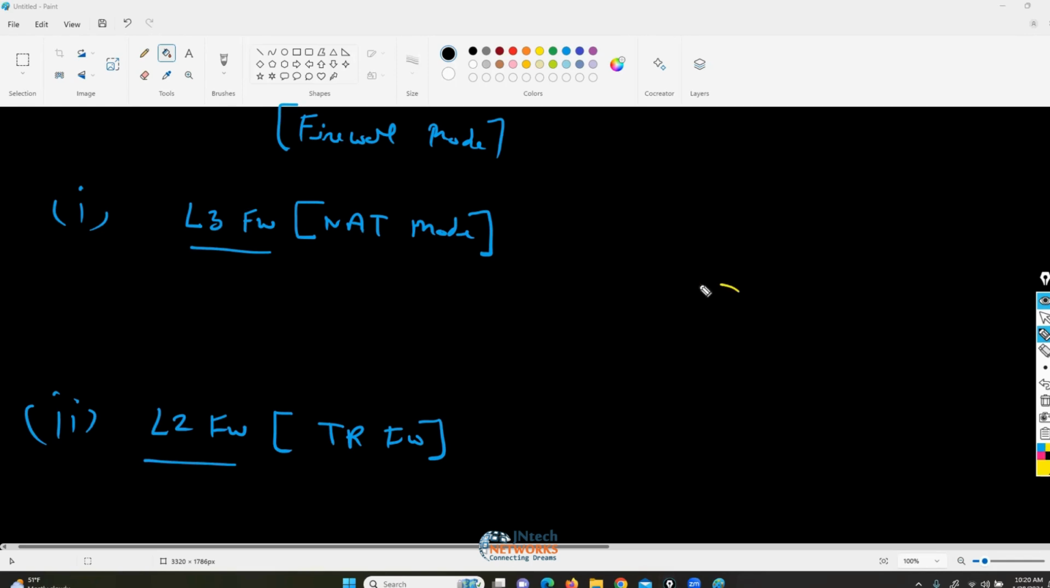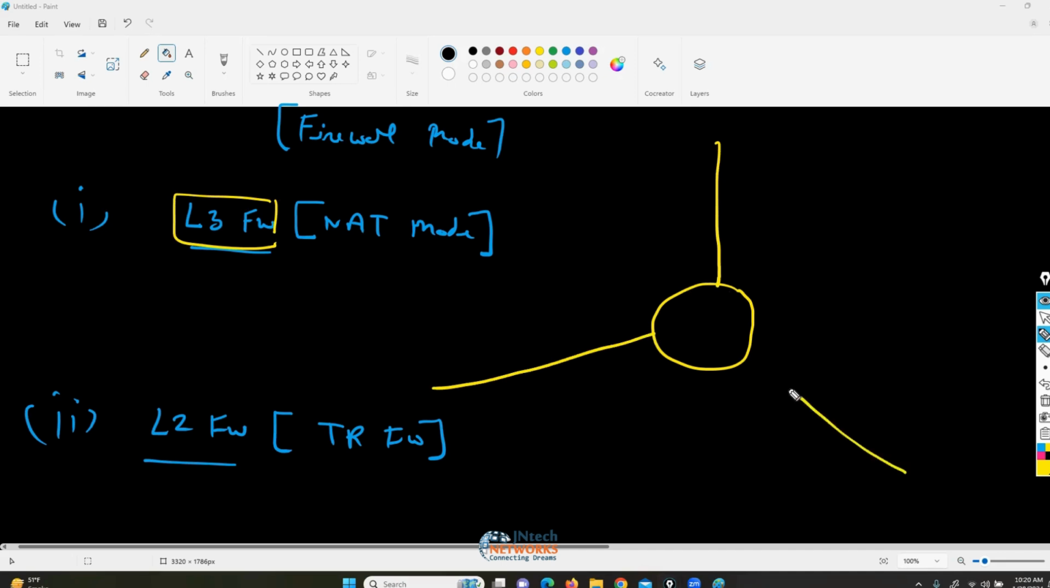So here, for example, I have a firewall device, and I'm using this firewall as a layer 3 firewall. So these interfaces are L3 interfaces. So you can configure an IP address onto these interfaces. You can configure routing, NAT, VPN here. And it's a next generation firewall, so yes, you can utilize next generation firewall features.